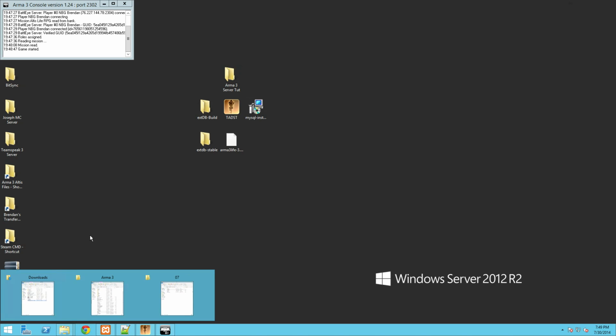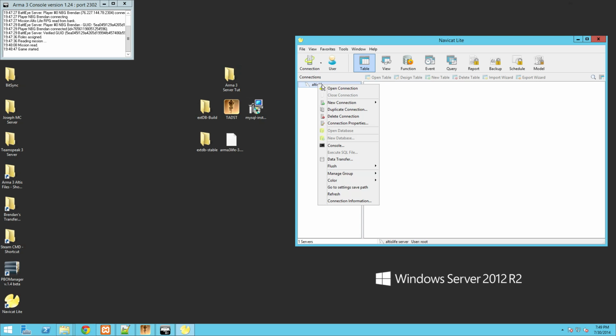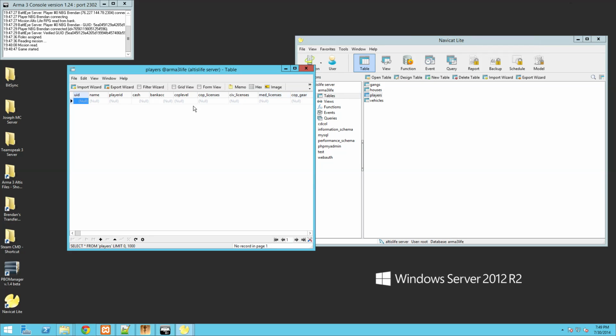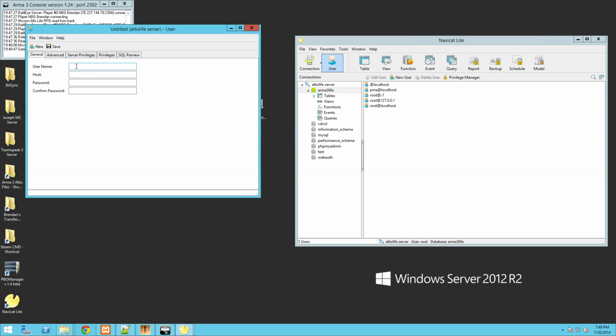So what I'm going to do then is go to Navicat, and I'm going to make a different user. When I open the connection and open the database, let me just double check and see if it actually even created anything. All right, good. Okay, so user, I'm going to make a new user. Username, we're going to call this Arma 3, host localhost, password test. Alrighty, advanced, actually, yeah, we have to do this as well.